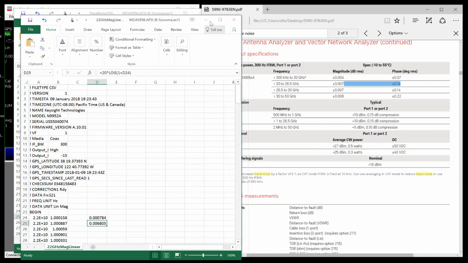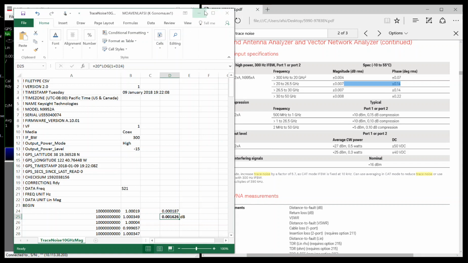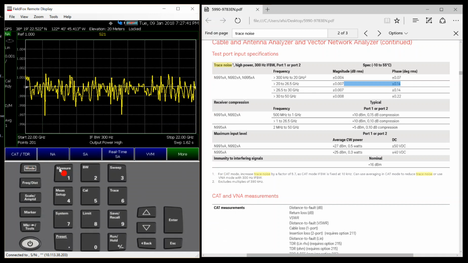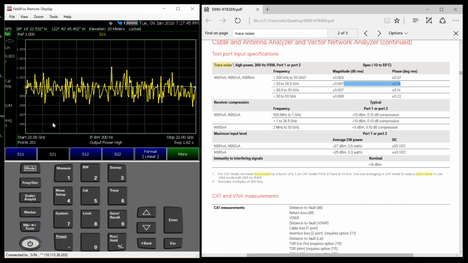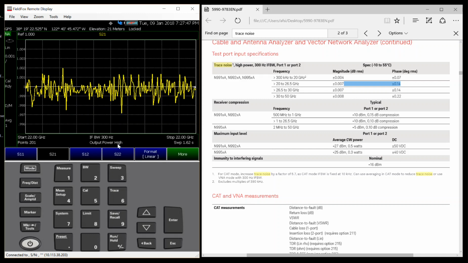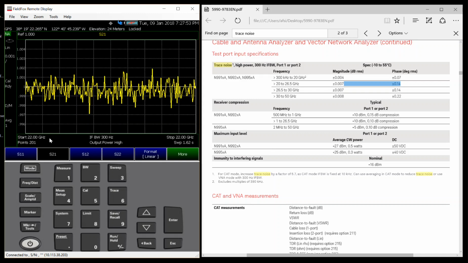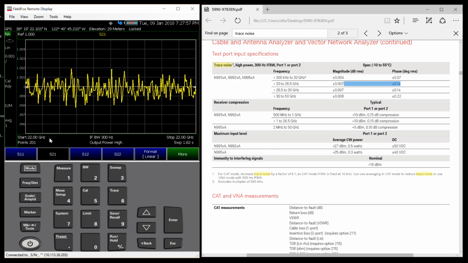So to summarize again: you make a direct connection between your two ports. Your box has to be warmed up. A short cable is good, a nice solid cable, a good phase stable cable. And you set the power to high, the IF bandwidth to 300 hertz. You do a CW frequency. You can spot check a few frequencies. You save the linear data and the phase data. You do a standard deviation. And then if it's the linear, you convert it to log, and you compare it to these values.